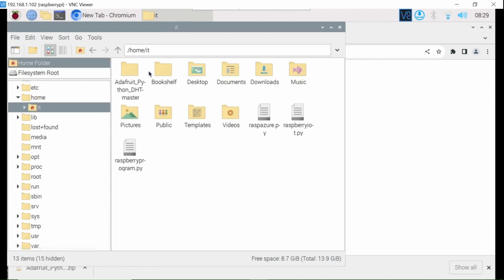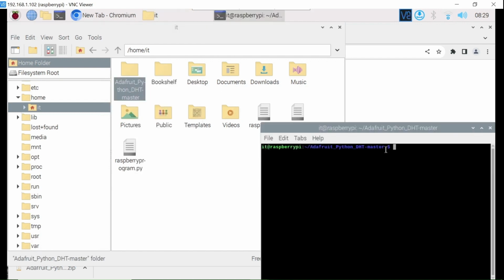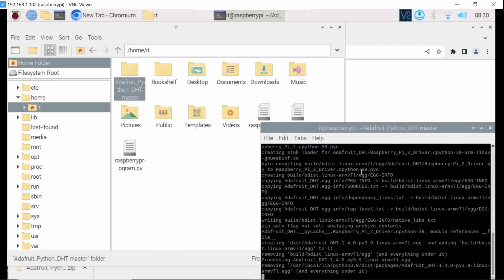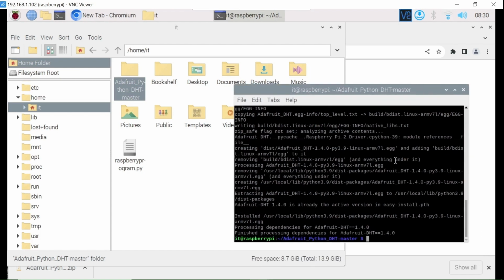This is my DHT library for Raspberry Pi device. To install this, let's right click and open in terminal. Then we have to run the command sudo python setup.py install. Sudo python setup.py install and press enter. It is running now. Okay, now we have installed DHT library for Raspberry Pi device.